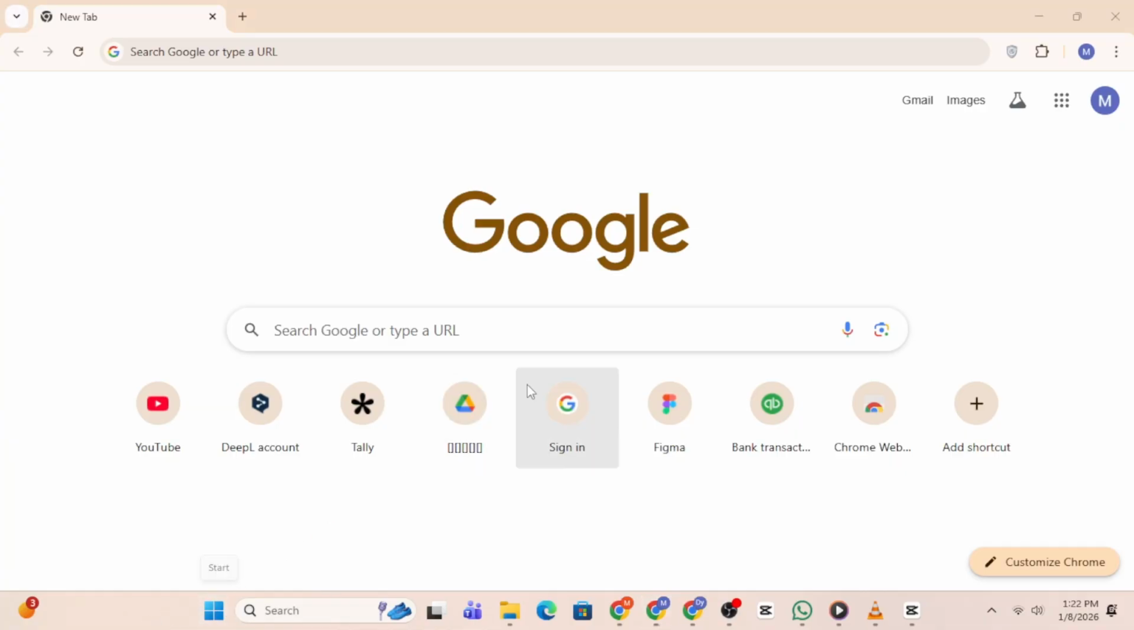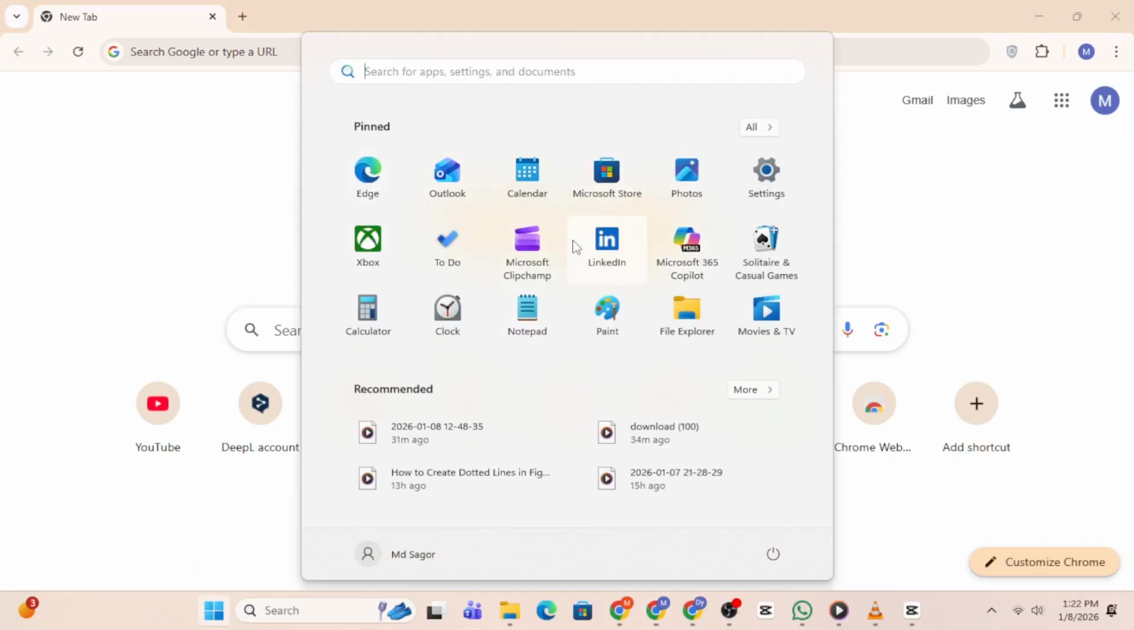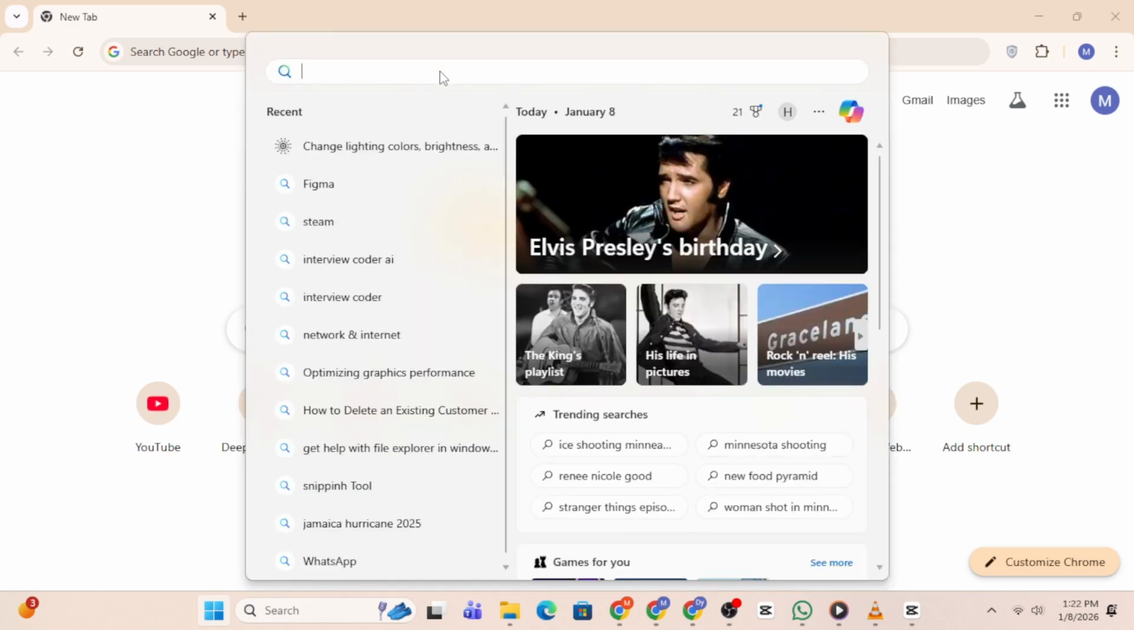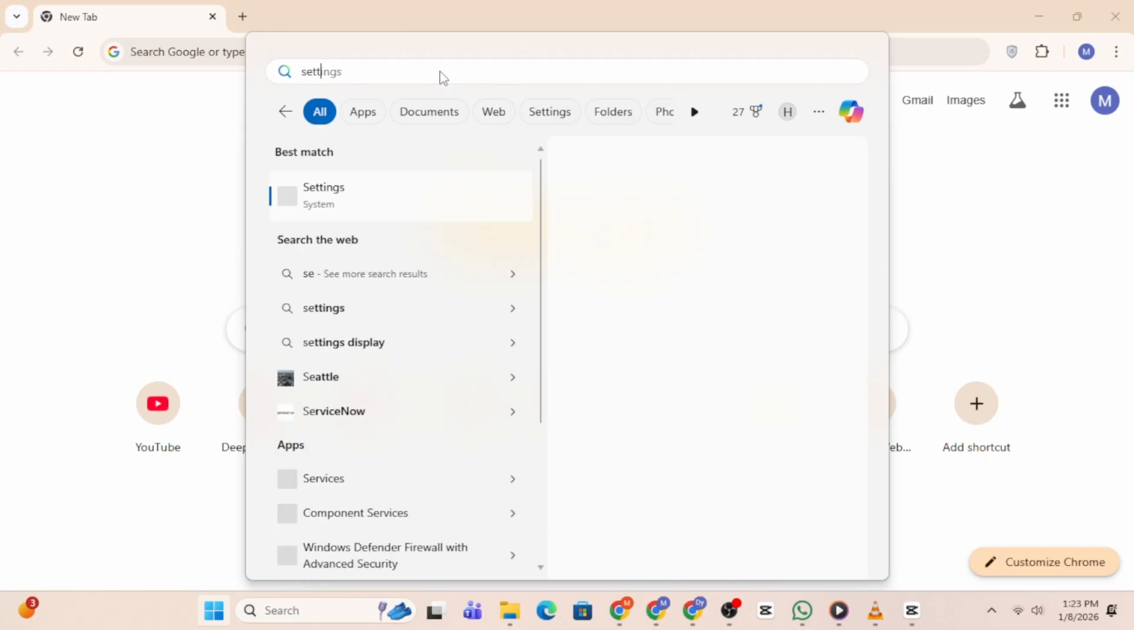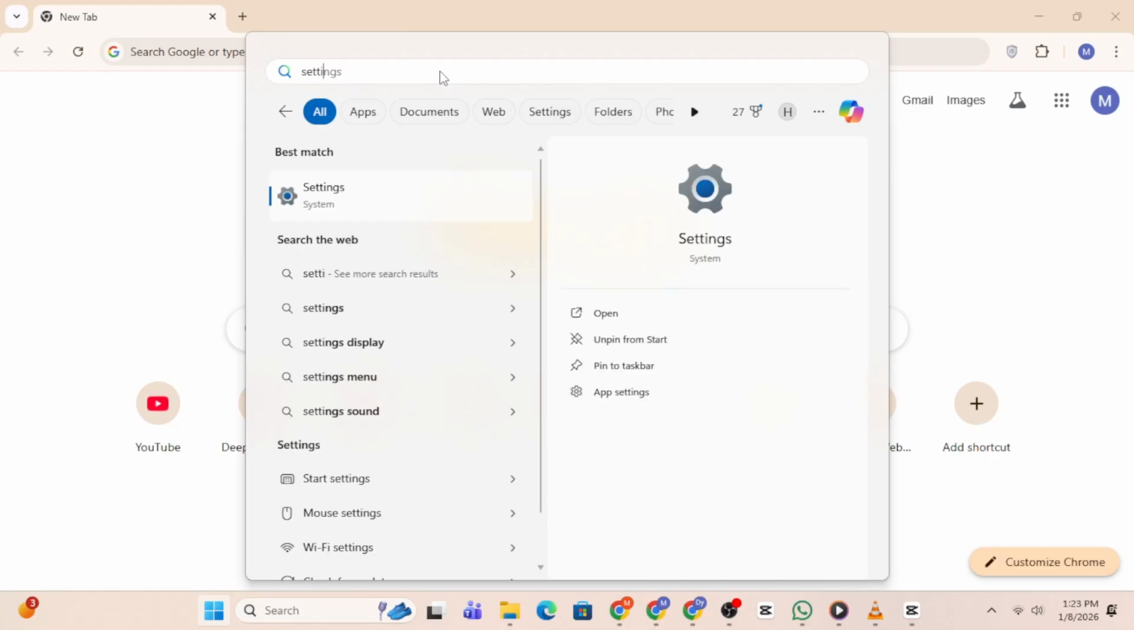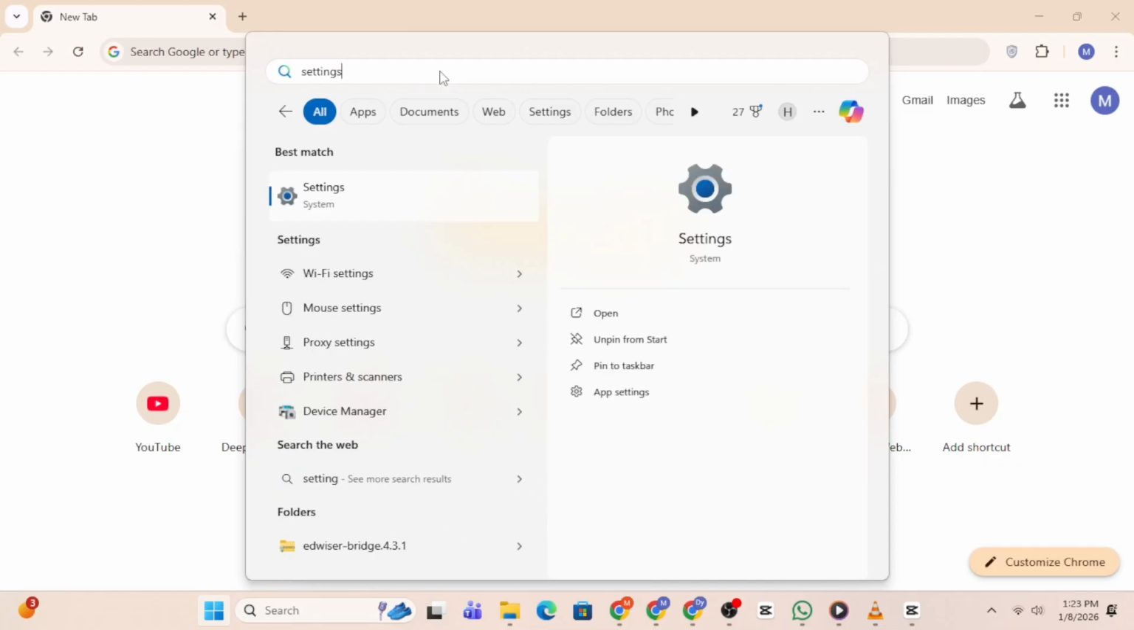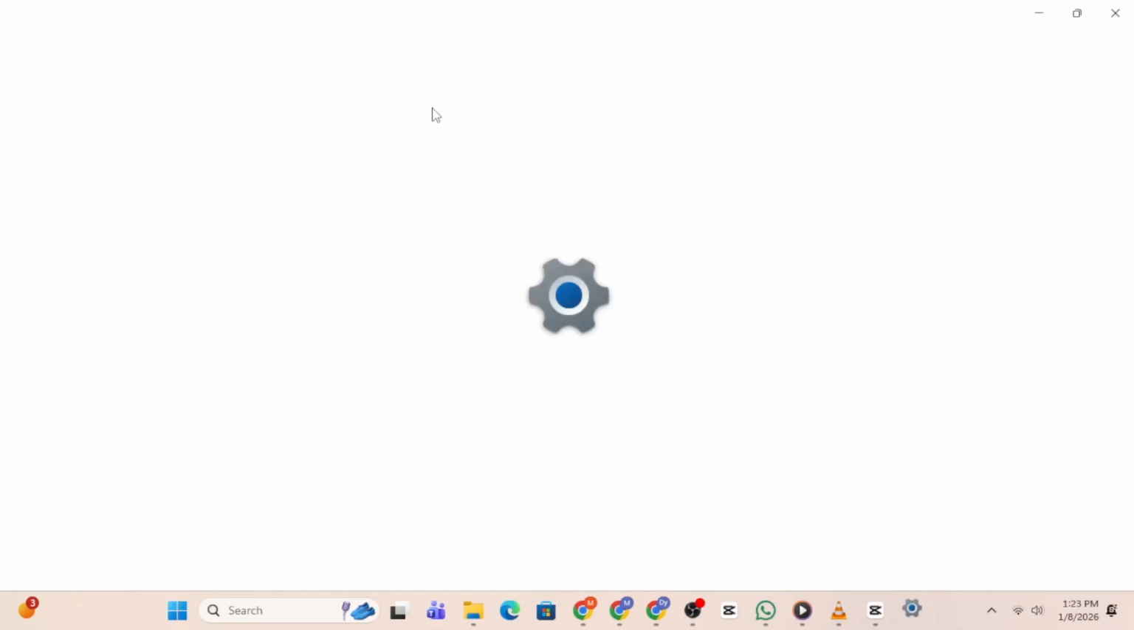This key is usually located in the bottom left corner and has a Windows logo on it. Pressing it will open the Start menu along with a search bar. Next, type Settings into the search bar. As you type, Windows will automatically suggest matching results. When you see the Settings app appear, click on it or press Enter on your keyboard.